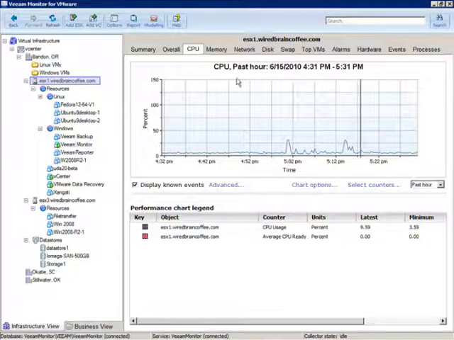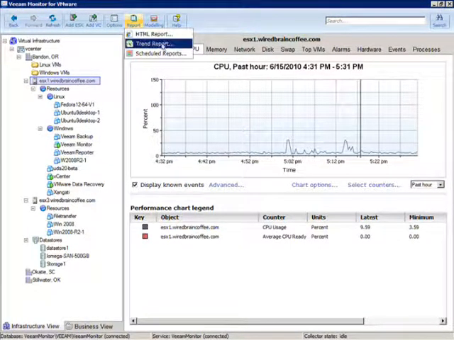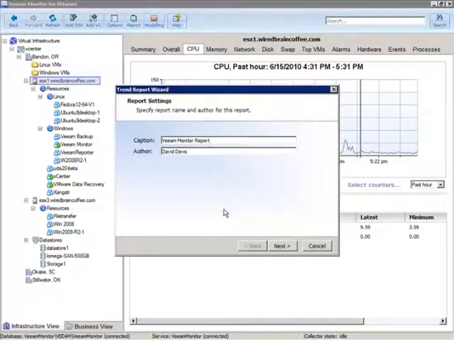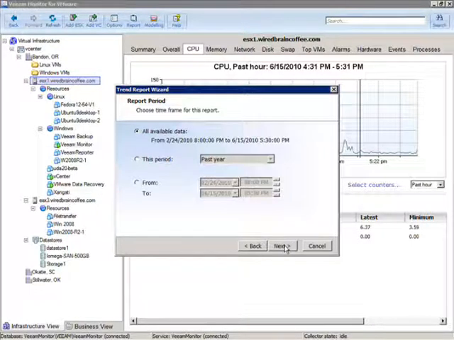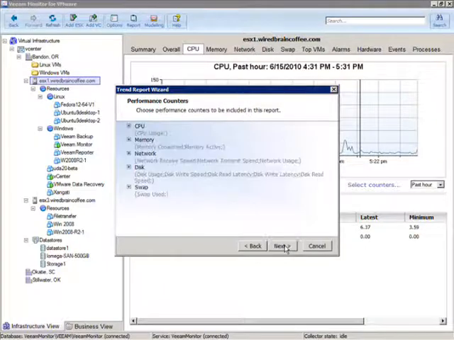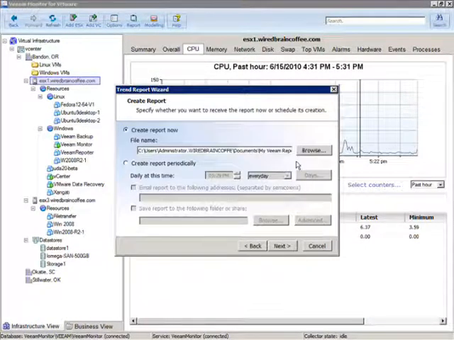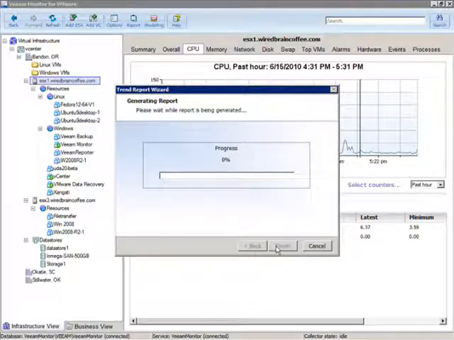The other type of report we could create is a trend report that outputs in Excel format. So let's click on that. Again, we'll take the defaults here, and we'll create this for ESX servers versus virtual machines. I'll say next here. We'll use all available data and all the default performance counters. We'll opt to save the report and then open it up as soon as it's created.